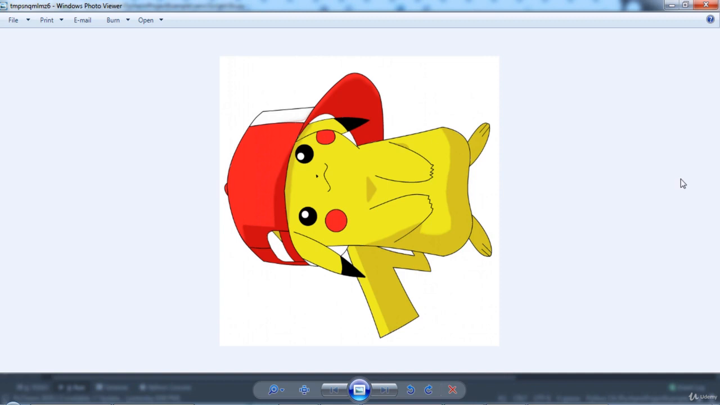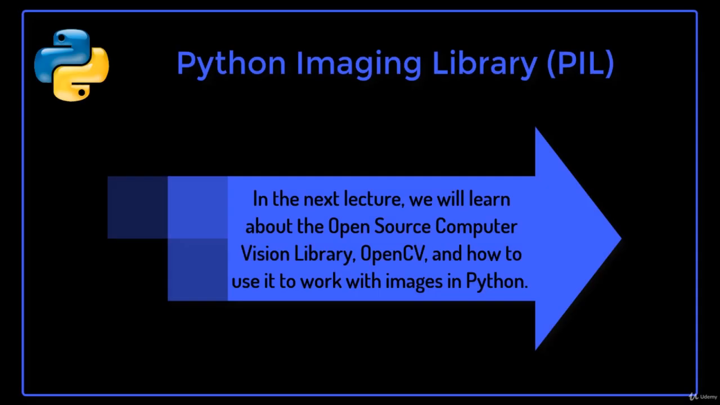This is an overview of how we can use Python's imaging library to work with images. In the next lecture, we will learn about the open source computer vision library, OpenCV, and how to use it to work with images in Python.